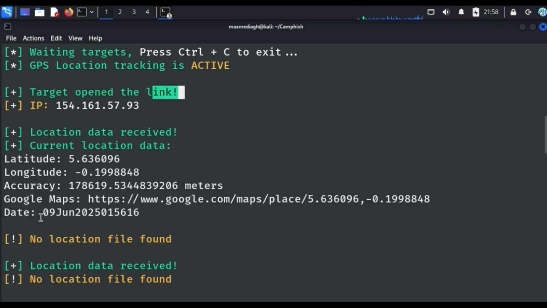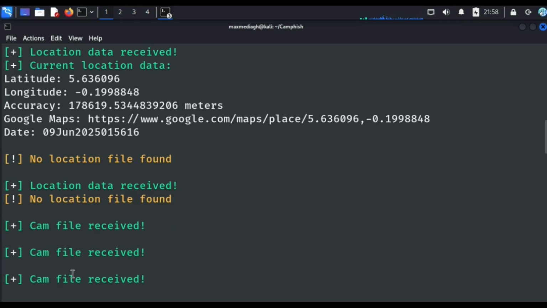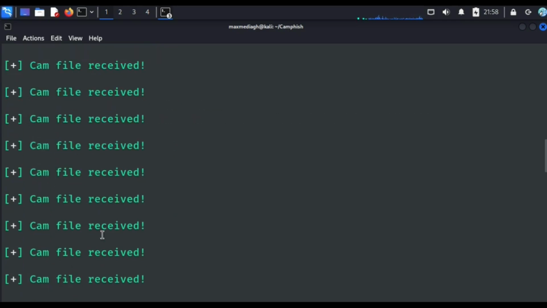Now it tells you the date. The date is the 9th of June, when I'm doing this. So it tells the date on which the person clicked on the link. And then these are the other files too. It told you that a file was found, a file was received. You see, all of these are images that were captured. This is very powerful too. The victim might think that he is opening just a link, but the hacker has gotten everything he needed.